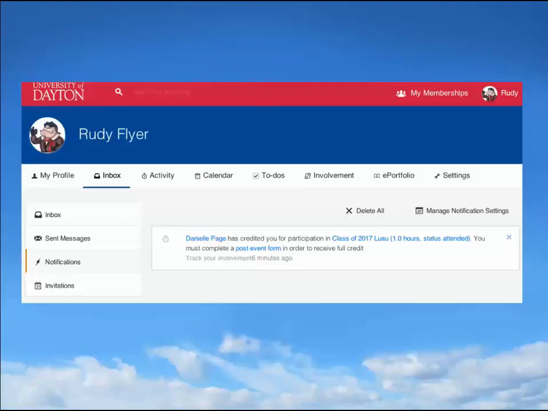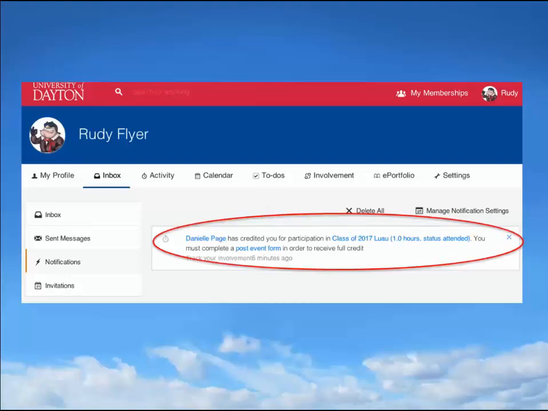From your profile page, you will notice a new notification and a number representing the number of new notification alerts. By clicking on notifications, you will be taken to a page that captures any and all notification alerts for your account. Here, on Rudy's page, you can see that someone has credited him for attending the Class of 2017 Luau, and that a post-event form is ready for him to complete in order to receive PATH credit. From here, you can click the link directly and it will take you to that form.